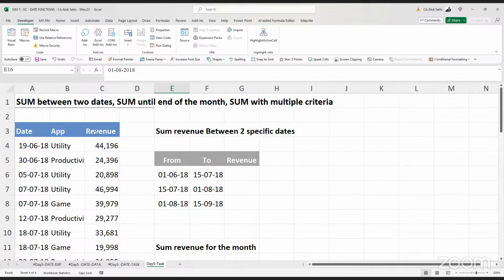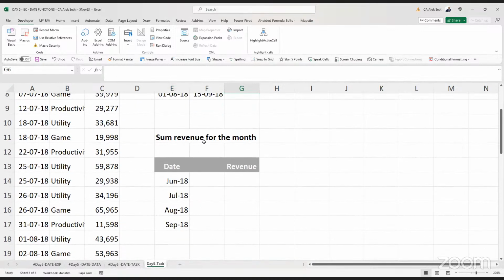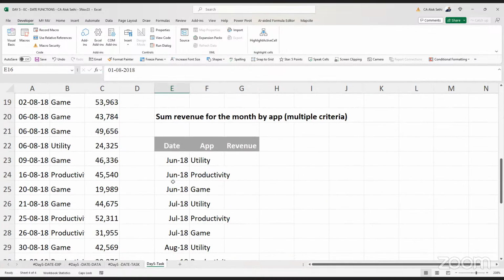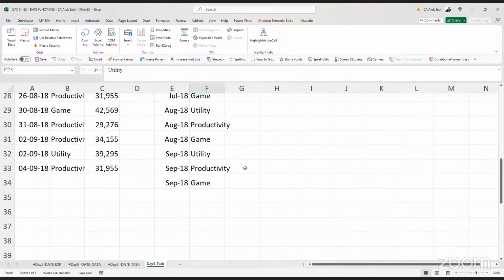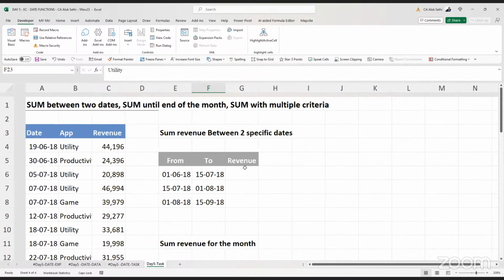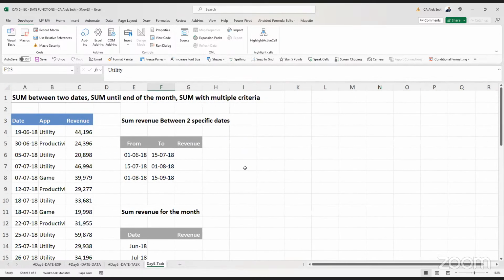So basically, we have date, we have app, and we have revenue. Okay, so we have to calculate the revenue between these two dates. ठीक है, इन दोनों डेट के बीच का रेवेन्यू निकालना है। फिर रेवेन्यू फॉर द मंथ निकालना है, ये जो मंथ दे रखे हैं उसका डिफरेंस। ठीक है, अब यहाँ पे ये जो है मंथ का फॉर्मेट अलग है, उधर डेट है। So we will have to use different functions. रेवेन्यू फॉर द मंथ बाय ऐप क्राइटेरिया, तो अभी डेट भी आ गया और ऐप आ गया। तो इस मंथ में इस ऐप से कितना रेवेन्यू आ रहा है वो आपको निकालना है। तो ये हैं 3 टास्क फॉर डे 5 in which we have to use SUMIF along with the date functions.